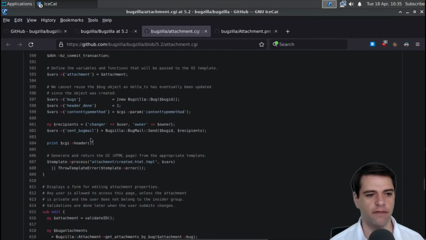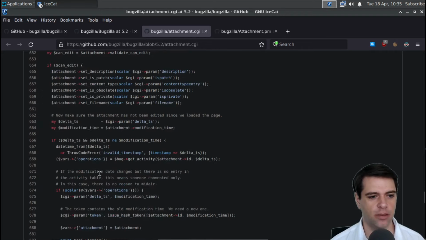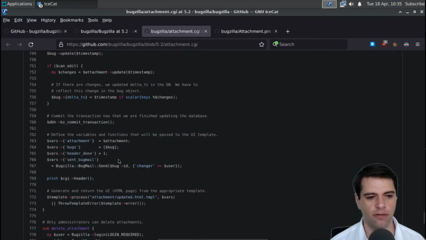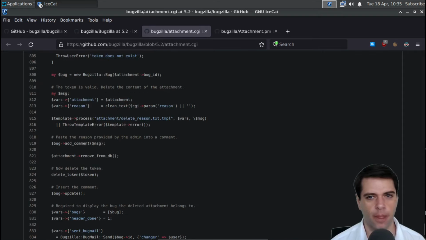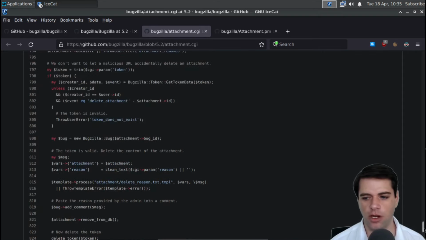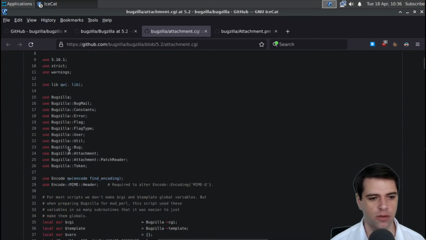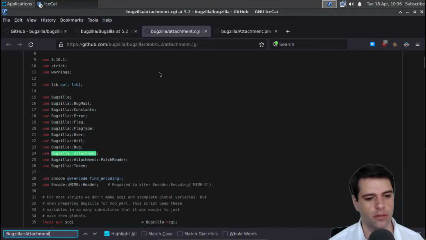So I guess the CGI files are doing database access, among other things. We'll see if the other file also does database. And we get things like delete attachment. And so let's see if we can find where Bugzilla attachment is being used. So I'm not sure if you have to call routines with this particular string, but I guess we can search for it.